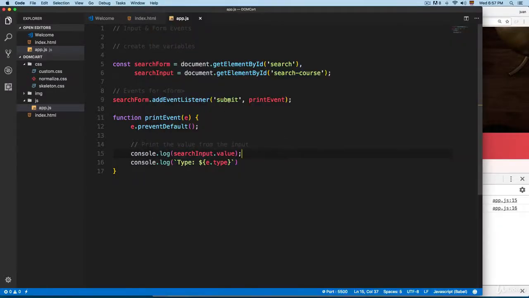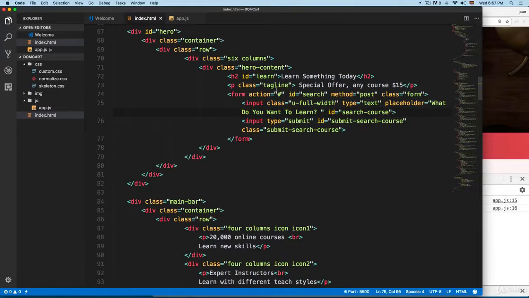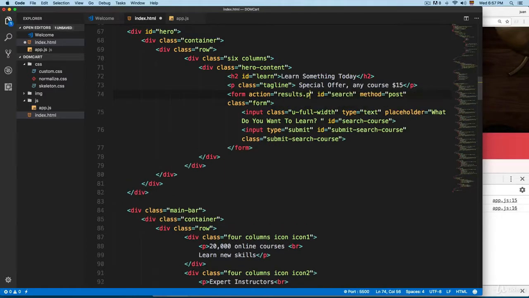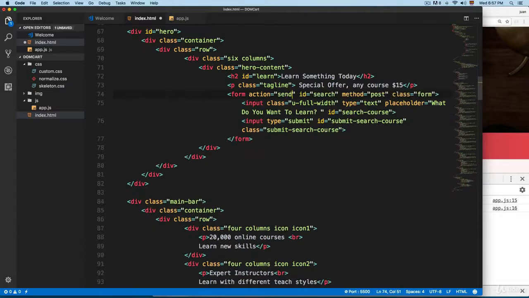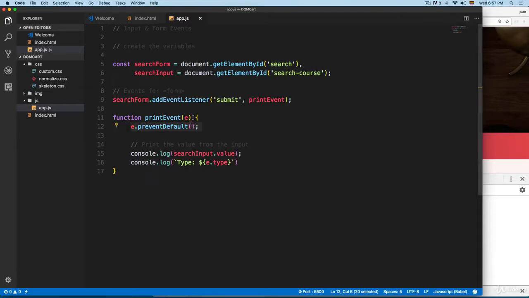So again, this is the most common event when you have forms, and this is how you stop the default action, which is going to open this action. Again, we have this pound sign, but if you have something like results.php, or if you are sending an email, send.php or something, if you are using a different backend language, then this is going to be opened by default. But you can use preventDefault and make sure that you pass the e right here. preventDefault is going to stop that from running.